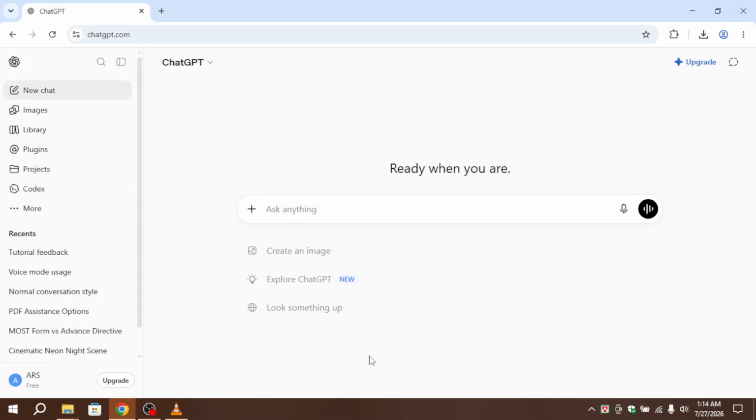So let's get started. First, open the ChatGPT app on your mobile device, or use ChatGPT on a supported desktop browser if Voice Mode is available for your account. Then sign in and open a new conversation. Next, look for the voice or microphone icon near the chat area. Tap or click it to start a voice conversation.